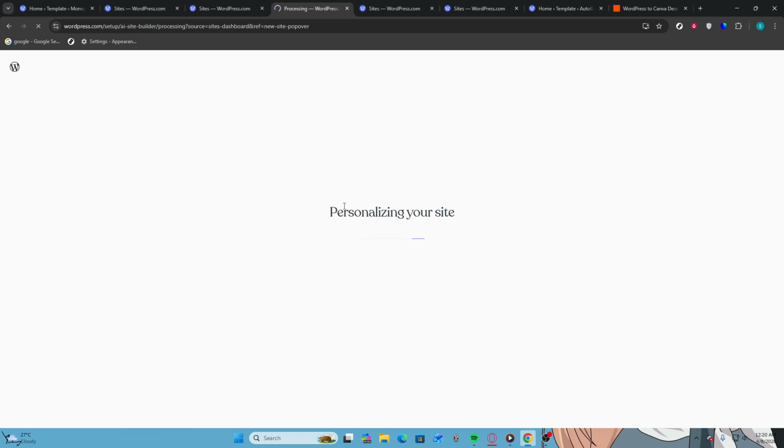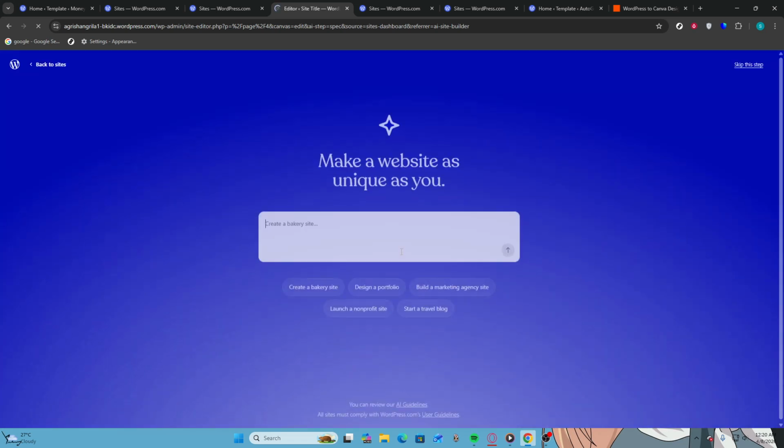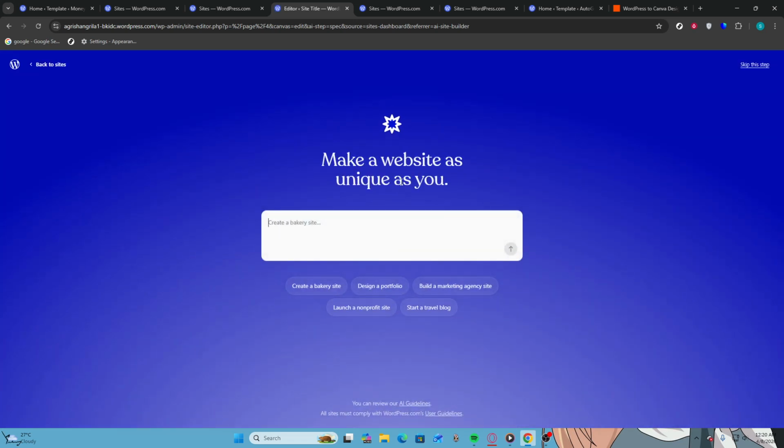Once this message appears, you will need to wait for the AI to load the required elements for your site. This loading process may take a few moments depending on your internet speed. Ensure that your connection is stable to avoid interruptions during this setup.